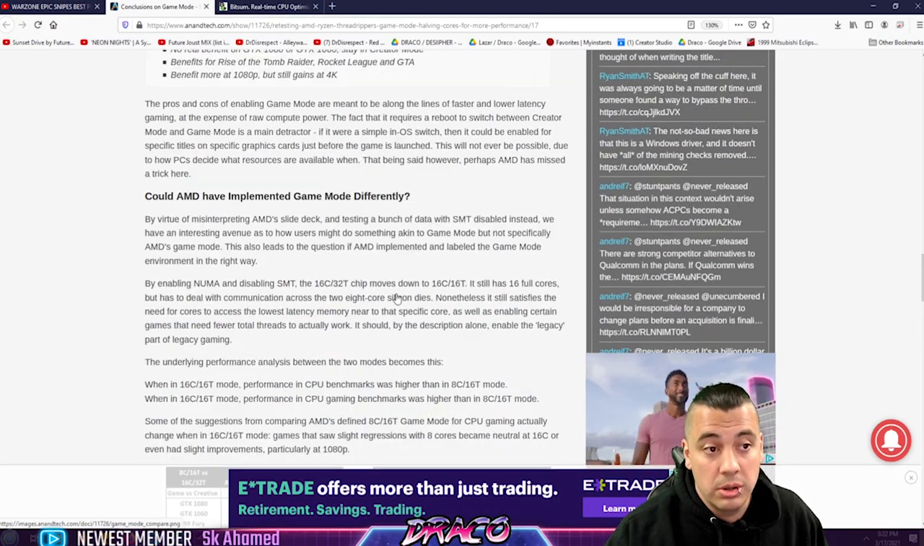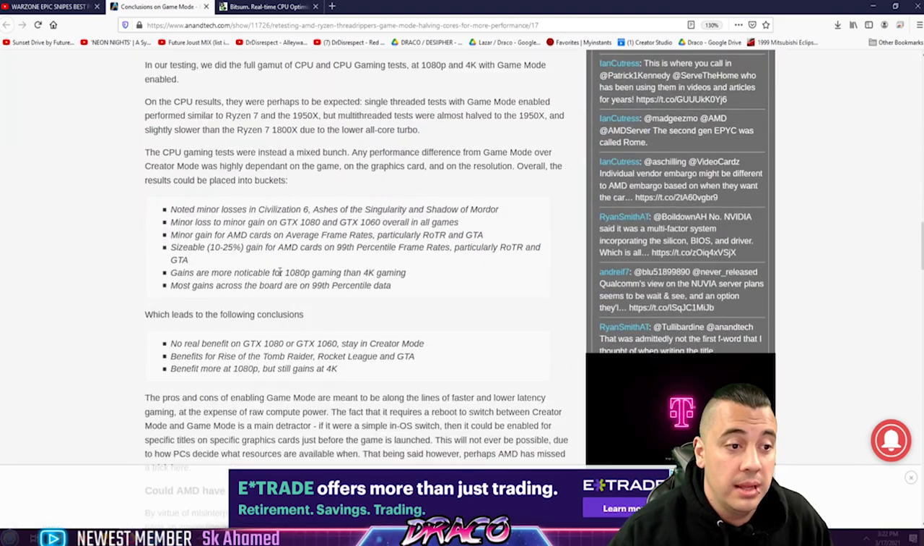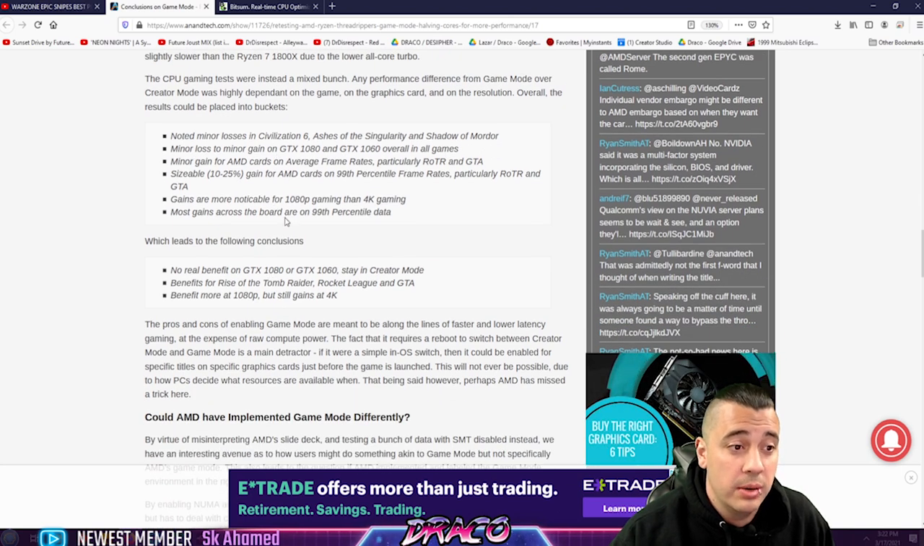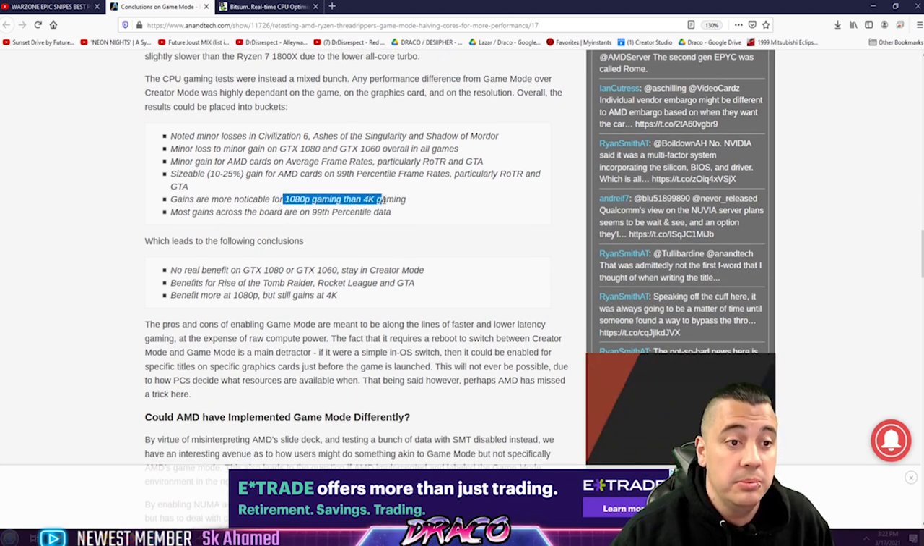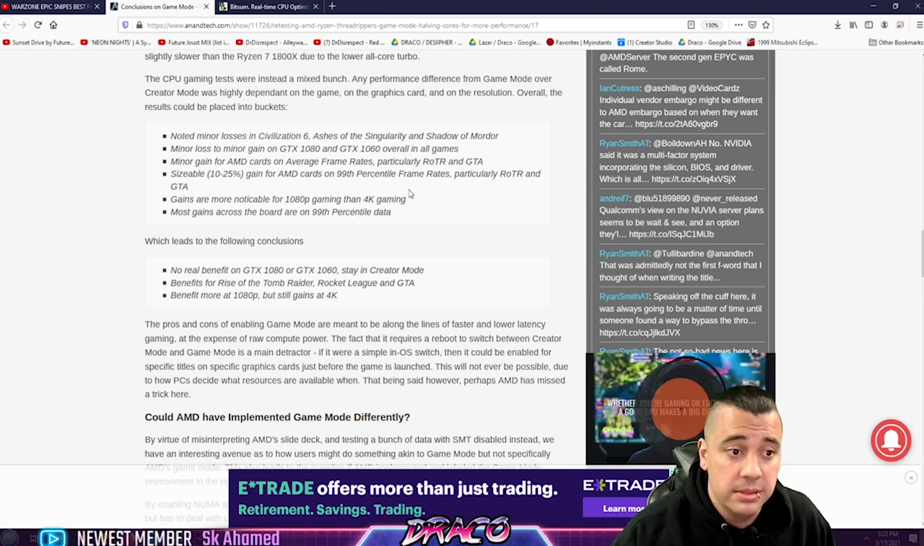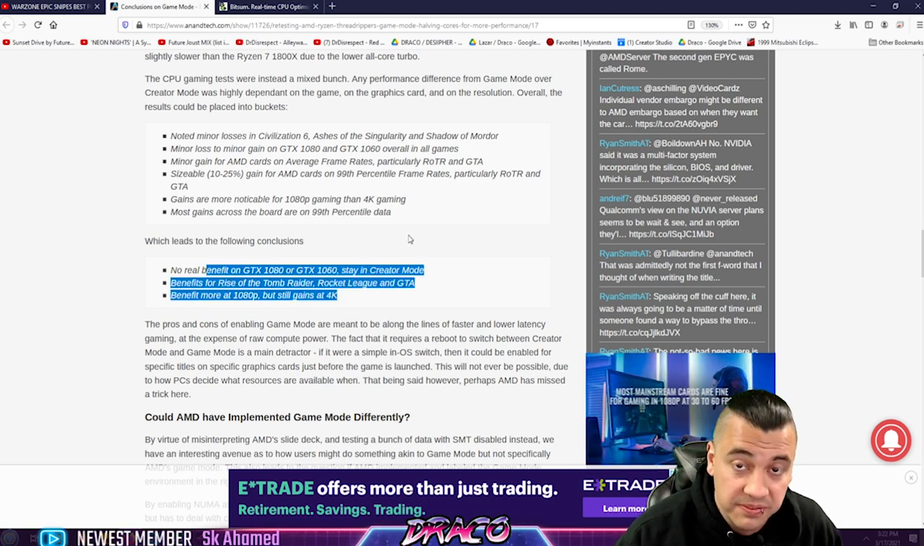I was actually reading an article with some testing with AMD and how a lot of people with the hyper-threading disabled, depending on the cards, are getting noticeable gains in 1080p and 4K, depending on the game. Grand Theft Auto, Tomb Raider, different games like that, Rocket League. We're seeing benefits from this being flipped and toggled.